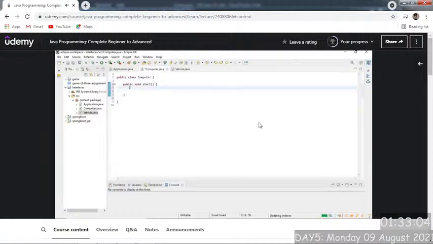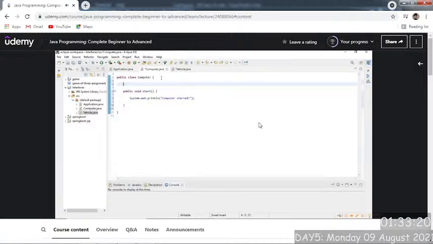I'm gonna add a sysout statement. Sysout control space. Here I'm gonna say computer started. And to make it more realistic, I'm gonna give Computer a private field. Let's say private int serialNumber equals to, I'm just gonna give it a random number.